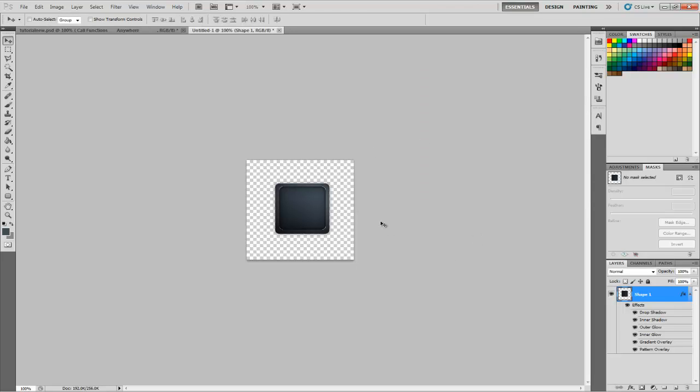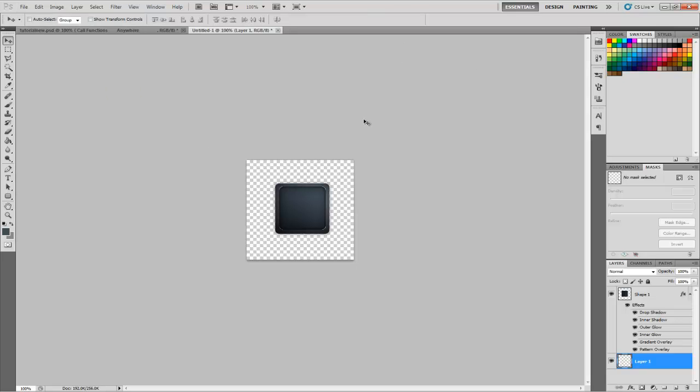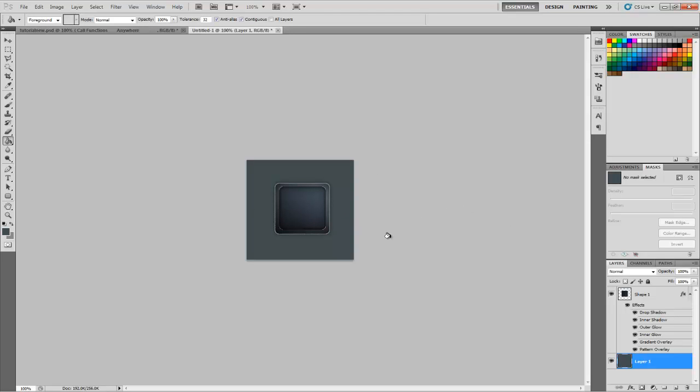But yeah, I think that is a pretty decent icon for right now. You would just take this and go File, save it as a PNG or a Targa with an alpha layer, whichever you prefer. I think PNG is a little bit easier. But yeah, that's a simple tutorial to make a cool looking icon.